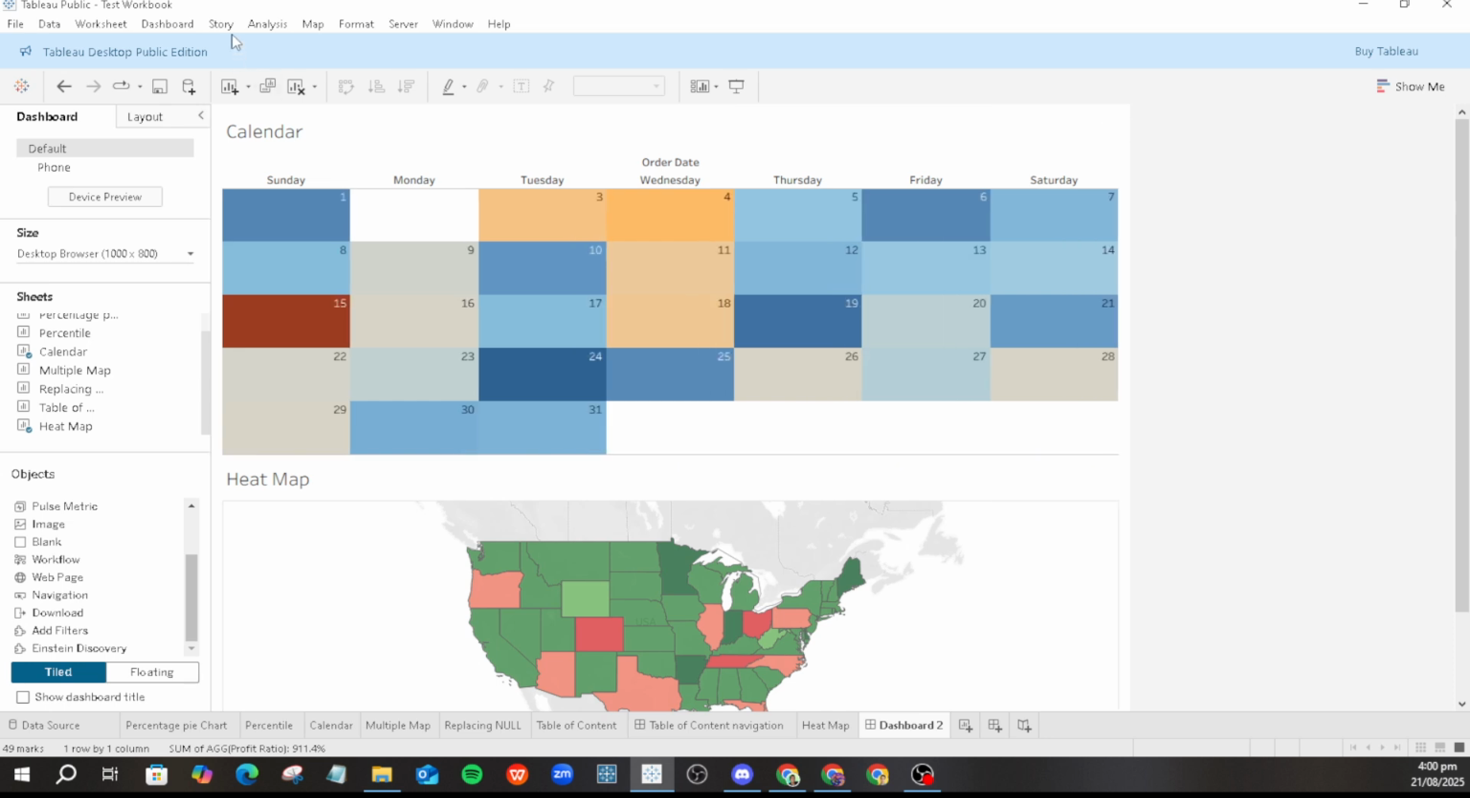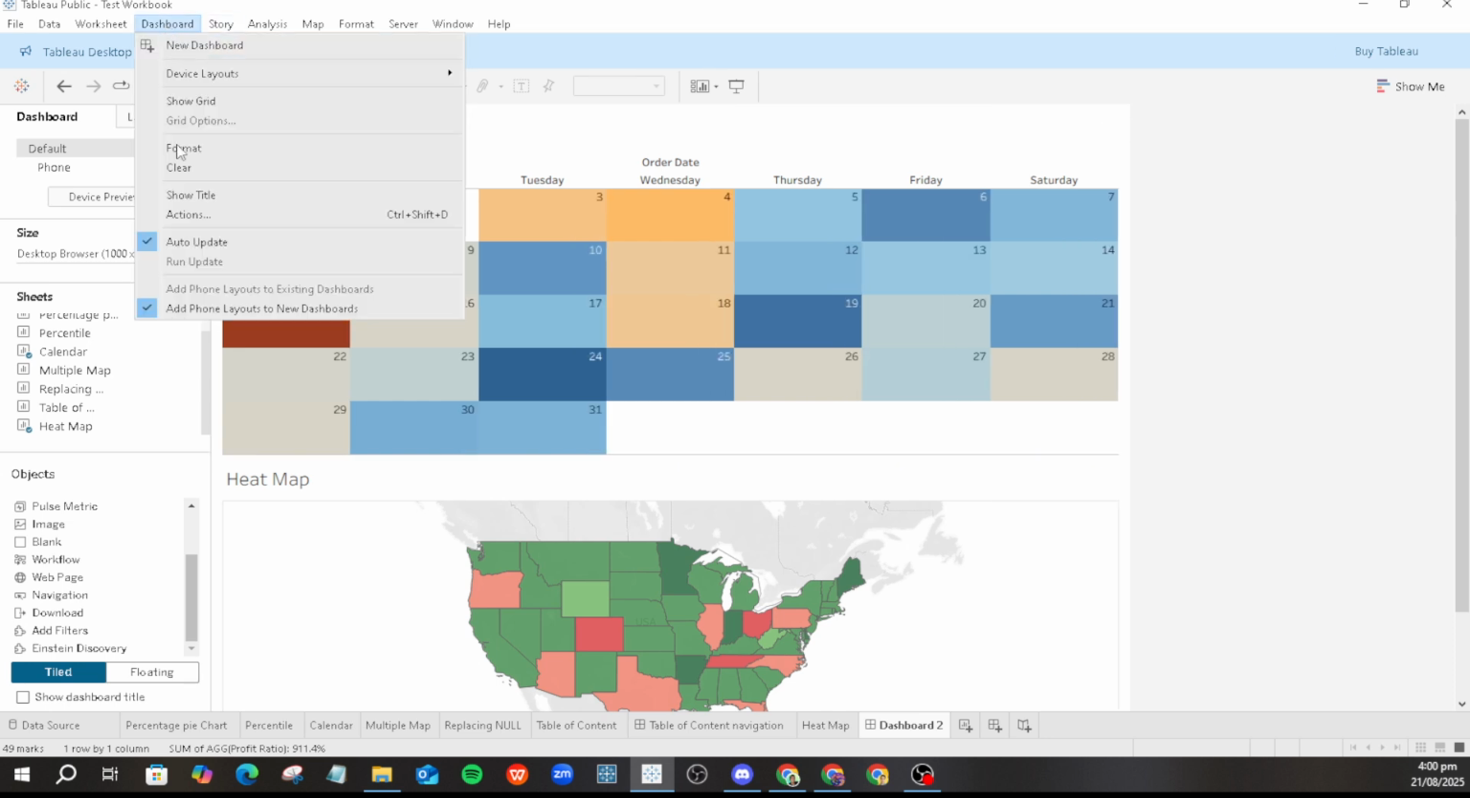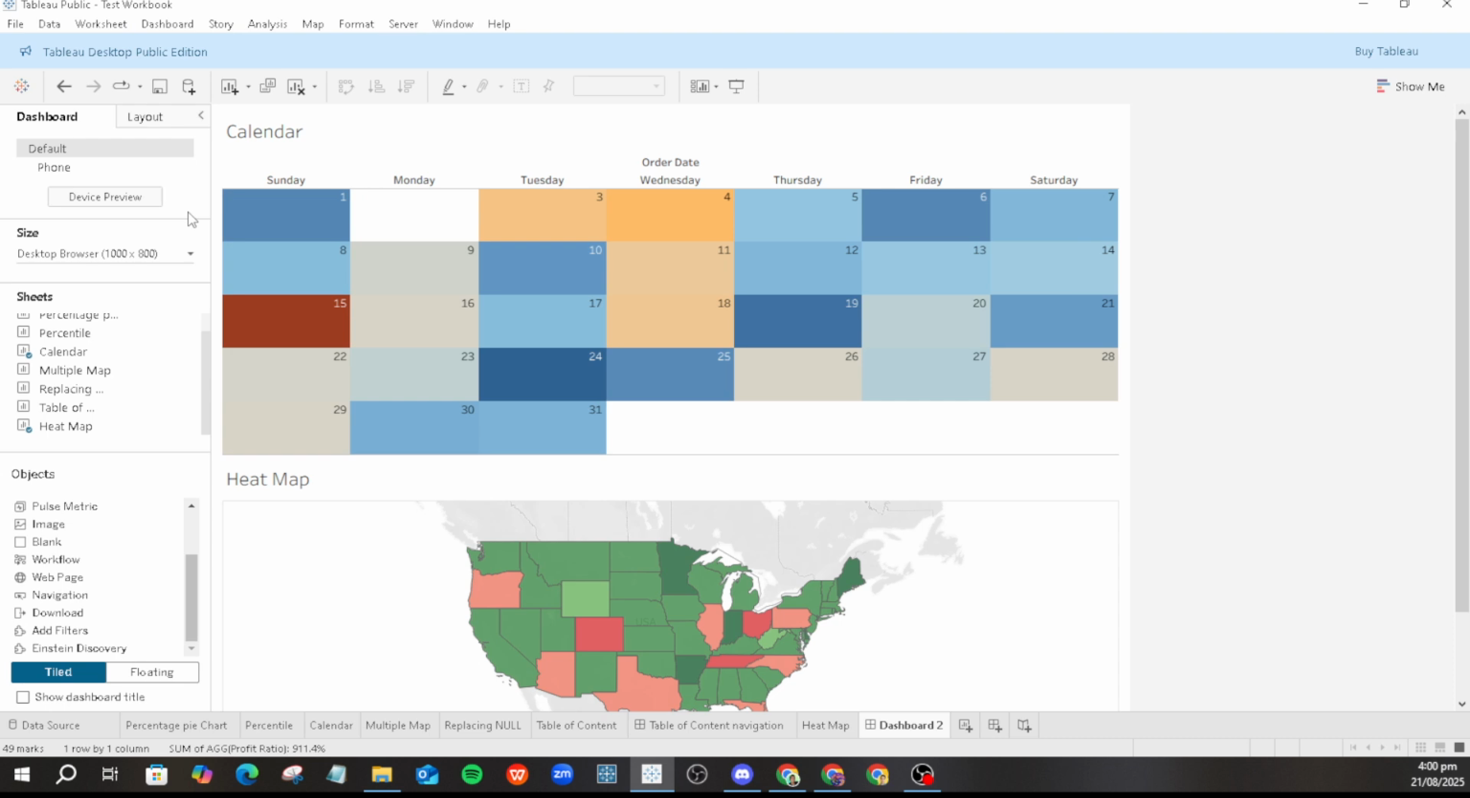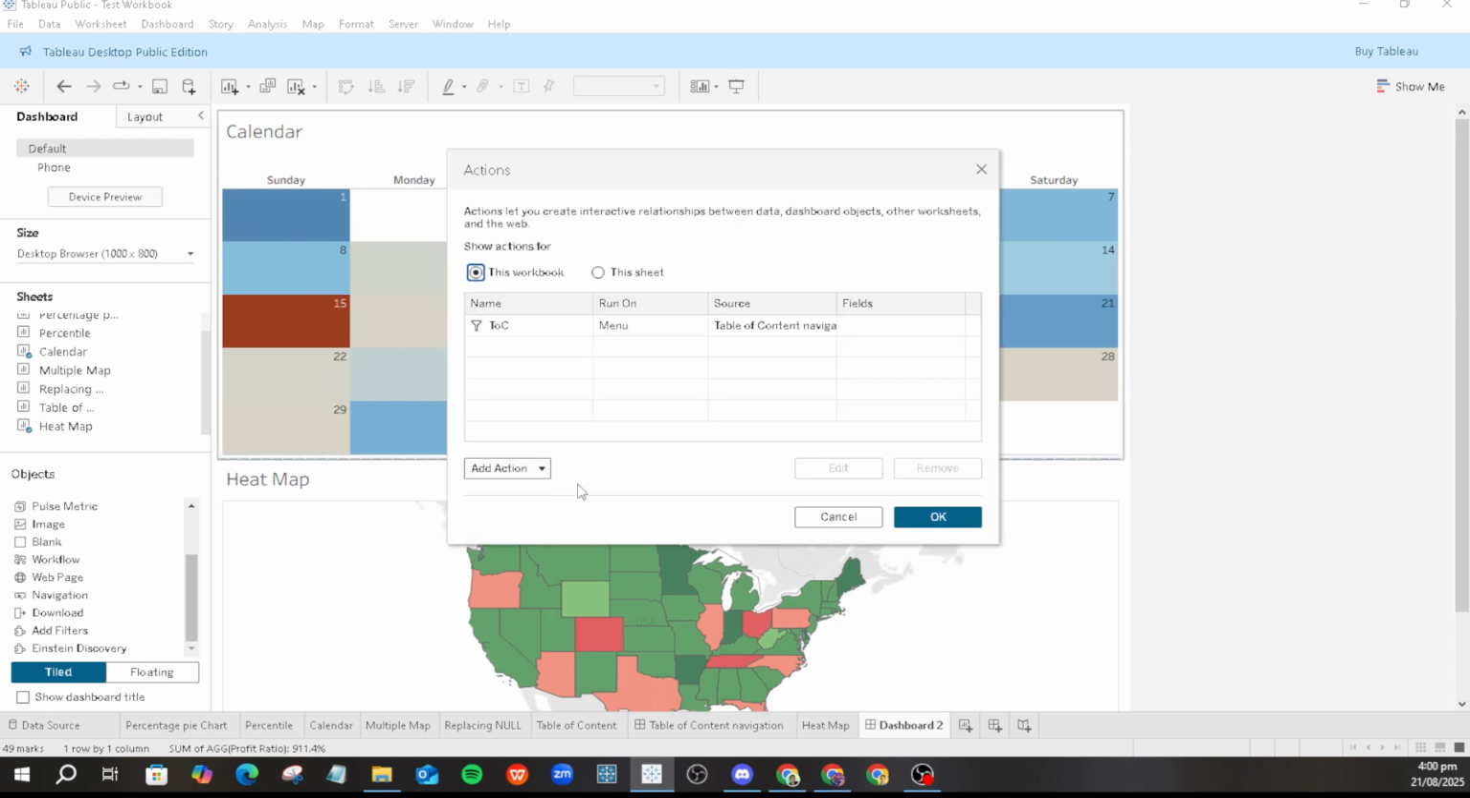When you're in the Actions menu, you'll want to add a new action. Click on Add Action and then select Filter. This is where the magic happens, allowing us to control the visibility of your worksheet based on user interactions.